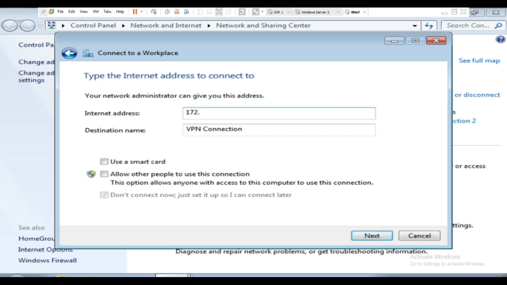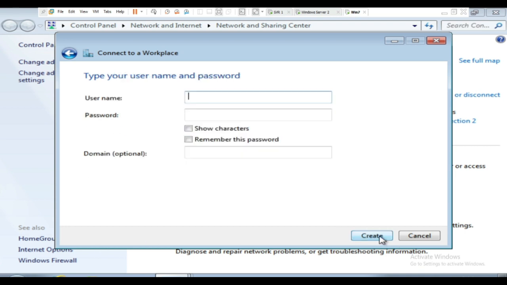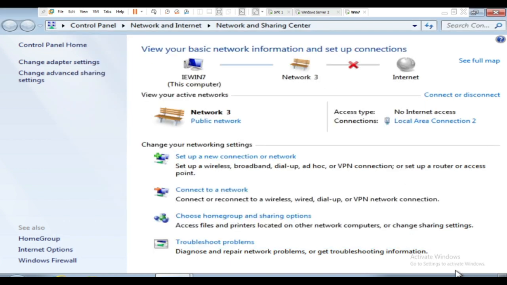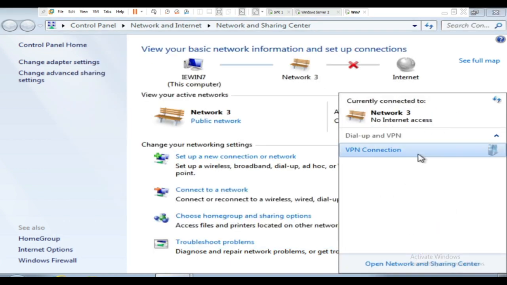So in our case it is going to be 172.16.0.1, right? So you can write the name with whatever you want. So now we have to enter the username. So remember we have created one user on server number one, which is TGM, and password is whatever password you have configured. Okay, click create. So we are done with this. So now you can see we have a VPN connection.